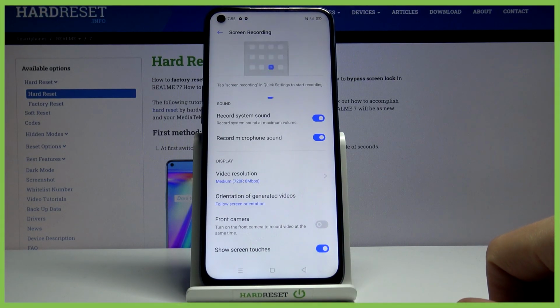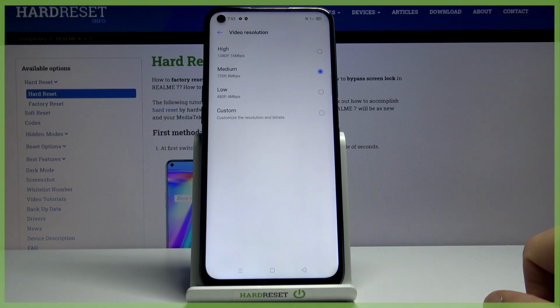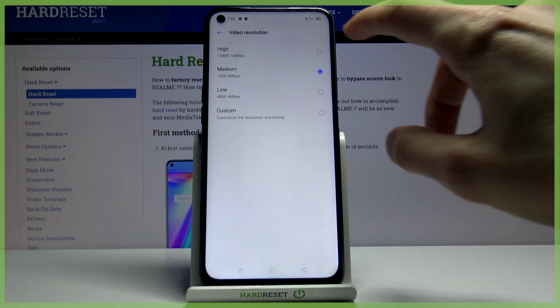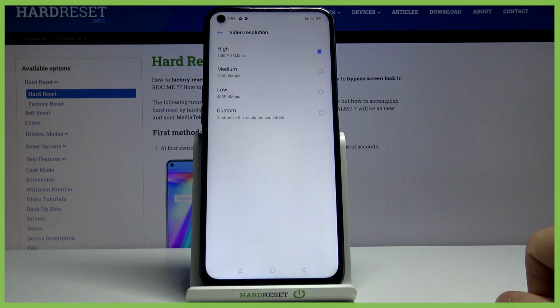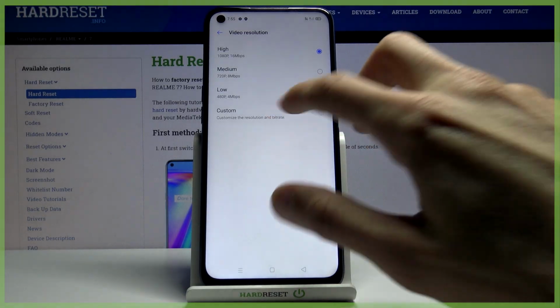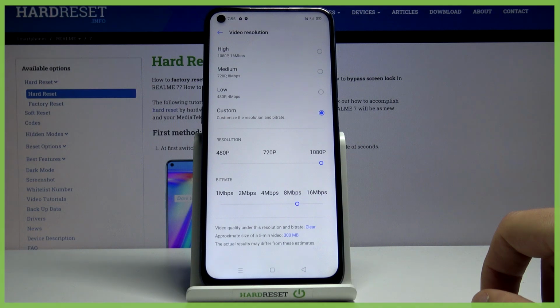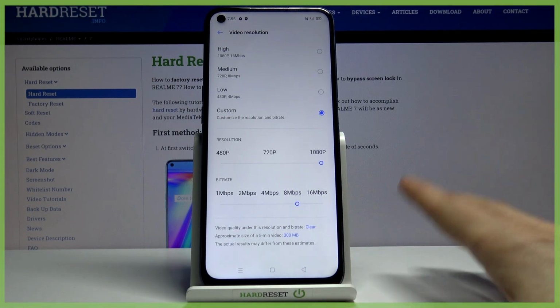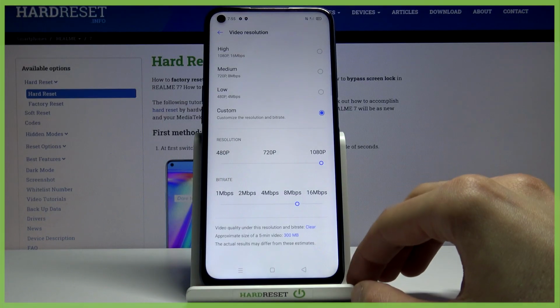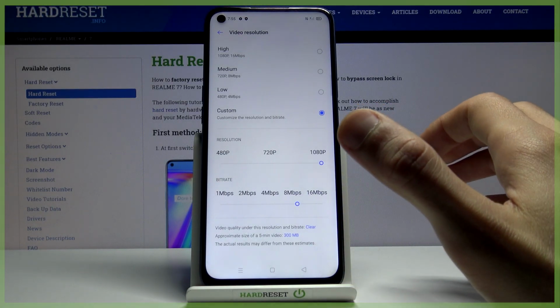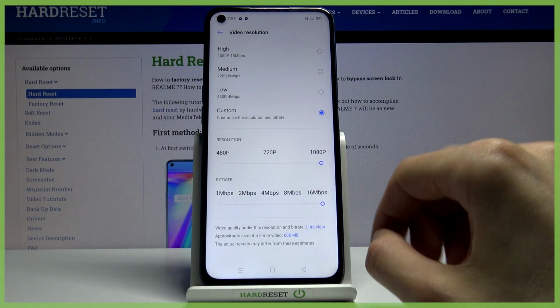Now below that we'll have the display, so video resolution. Here I would suggest you go for 1080p. This will ensure that you have the highest quality video. You can also go to custom and set it up yourself. So a resolution. Now it looks like the resolution doesn't really change the size right here, which is a little bit weird, considering in normal circumstances it should, but the bitrate does.